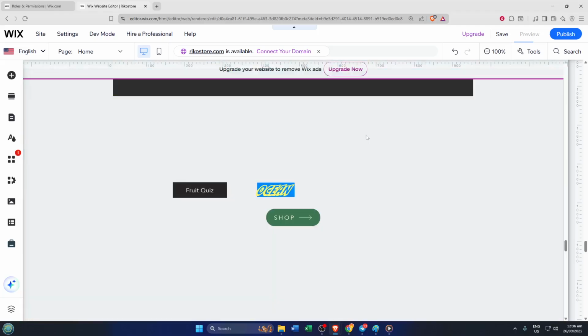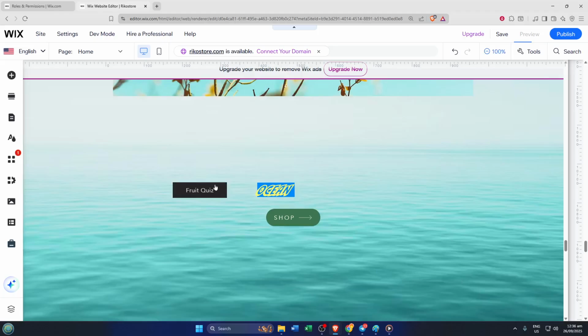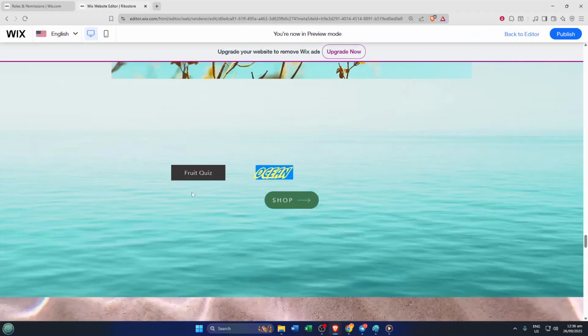Almost there. To make sure everything's working, click the Preview button up top. This lets you experience your site just like a visitor would. Try clicking your new button. It should instantly take you to the fruit quiz section or your chosen gallery. If it's not quite right, go back and double-check the link target. Sometimes a tiny misclick can send the button to the wrong spot, but fixing it is quick.